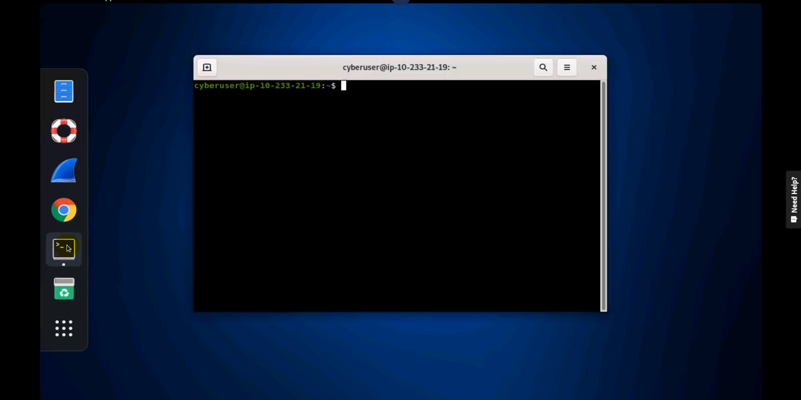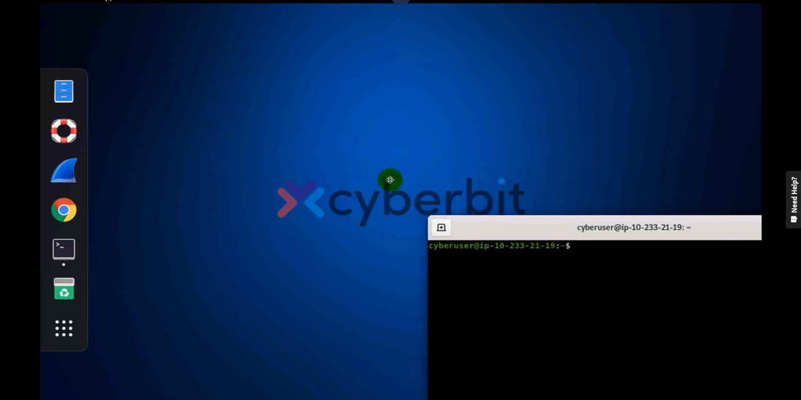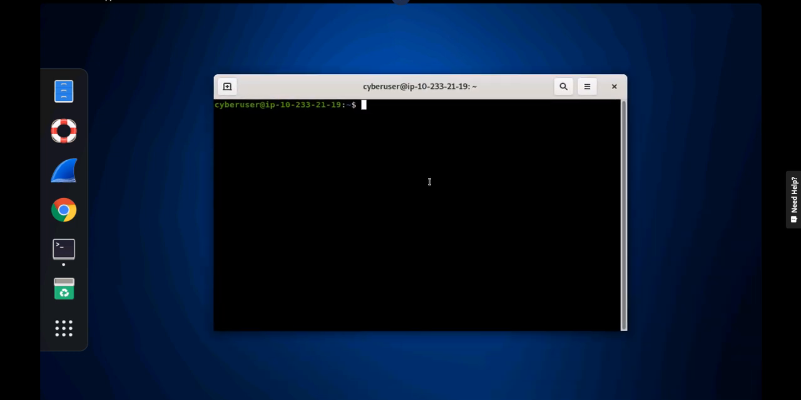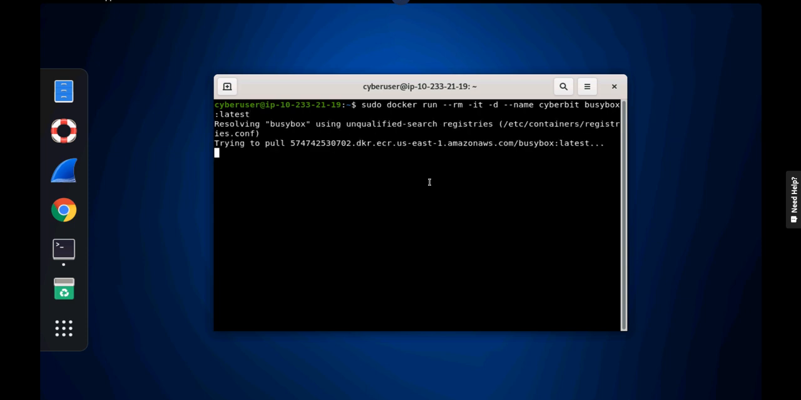This is a Linux terminal, so I'll open up Linux here. These were provided by Cyberbit. They provide a lot of useful labs for testing things. And we'll go ahead and make a container. Sudo docker run, and we will use this. Alright, so now we have made a container.